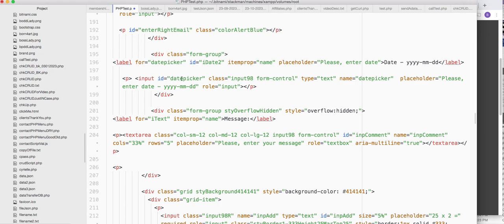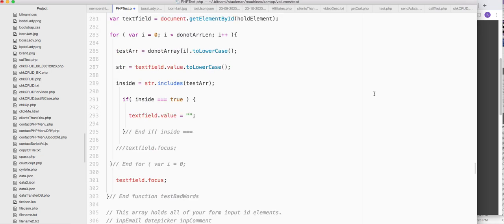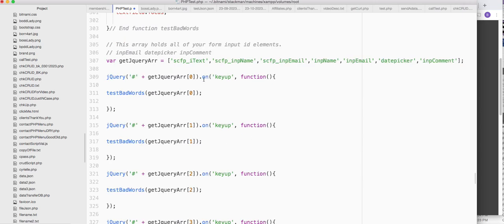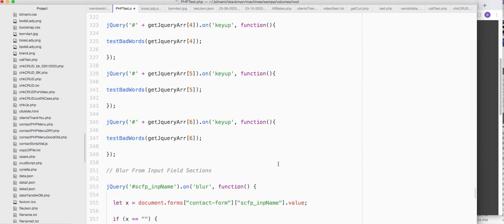Here's your ID. See, you got your ID date picker. I also called it the name of this element, date picker. So when you get down here, it looks at date picker, and that's what it checks. Now the reason why I got 0, 1, and 2, because this is 0, this is 1, this is 2, 3, 4, 5, and 6, which gives me the 6.